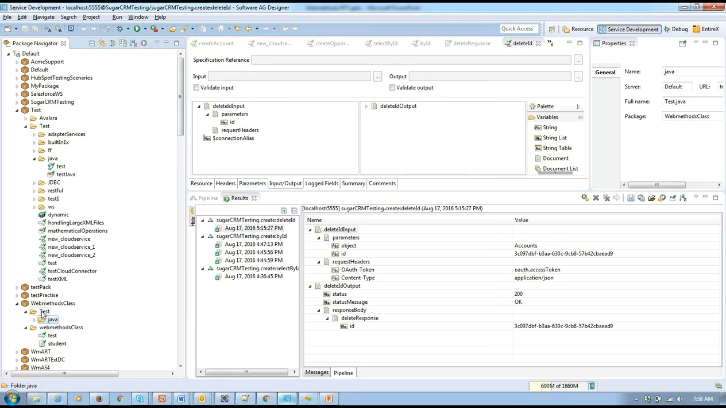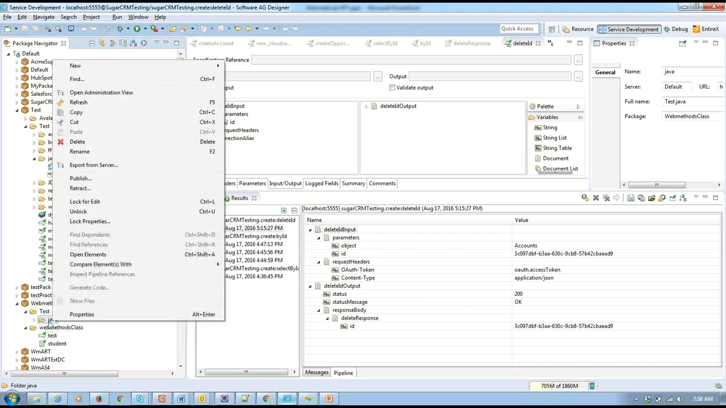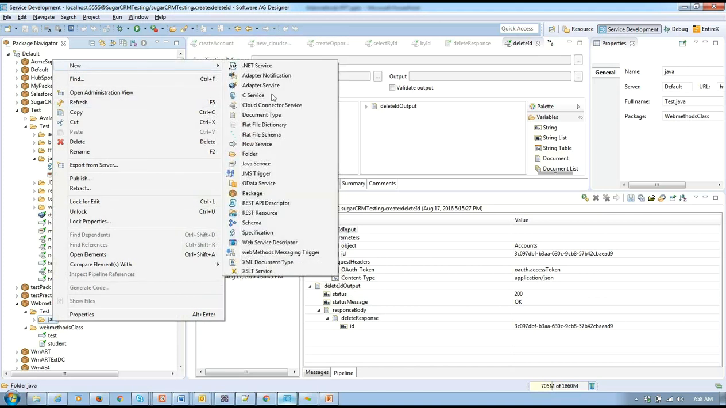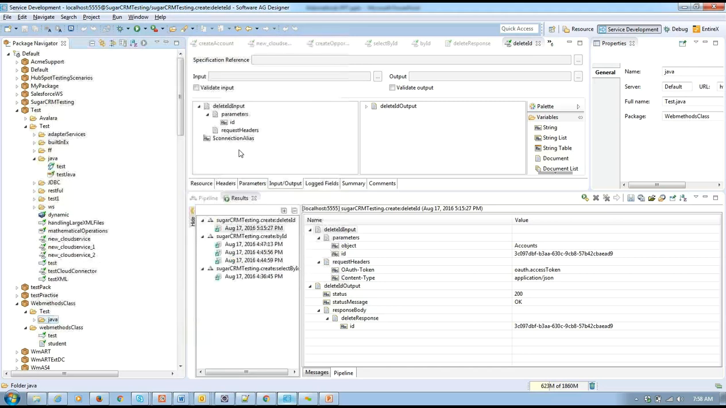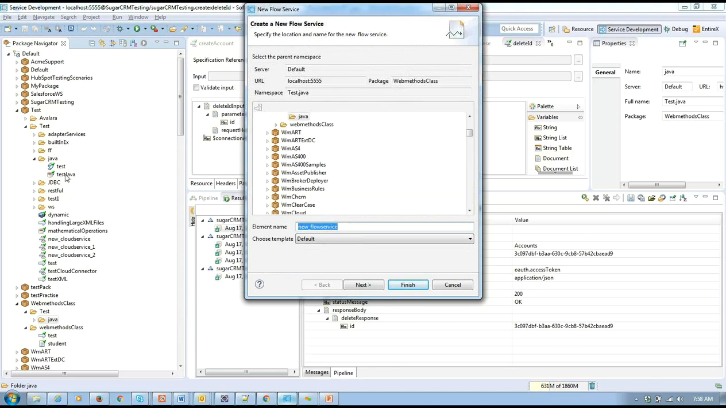Okay, so I created one folder called test and then Java. Methods allow you to do that, but you should not do that. It's standard. So I will try to create a normal flow service. Here I have a test Java as a Java service, but I will create the same. But they both are in different packages, right? This is in the package. This is in the methods class package. See what happens.